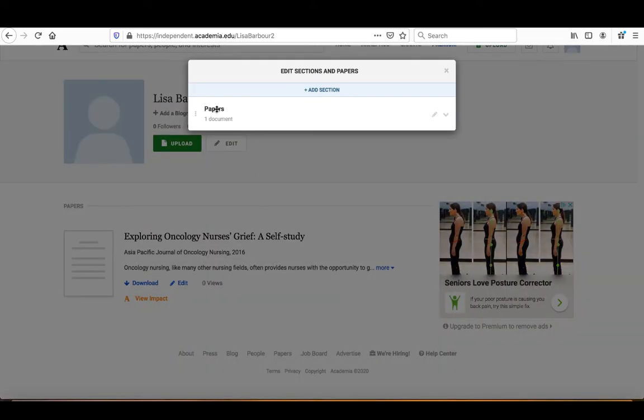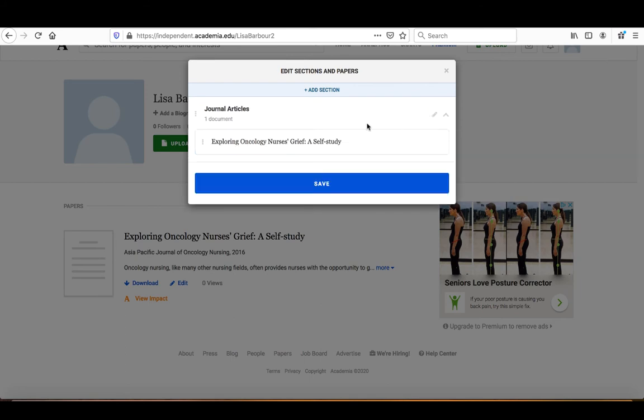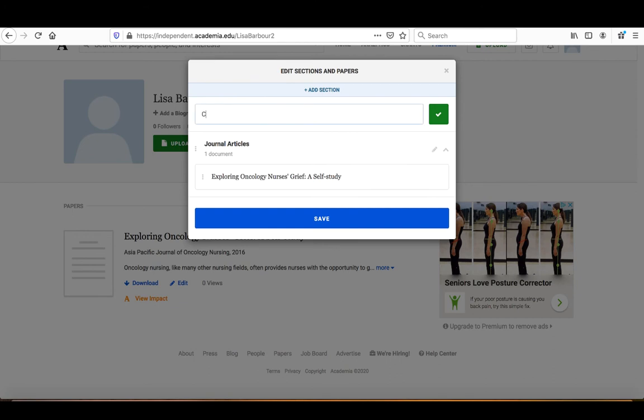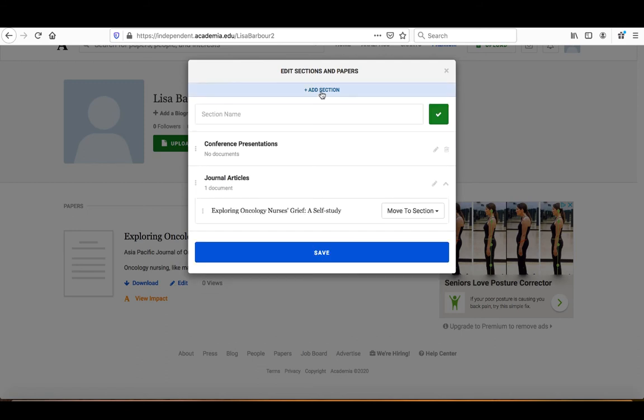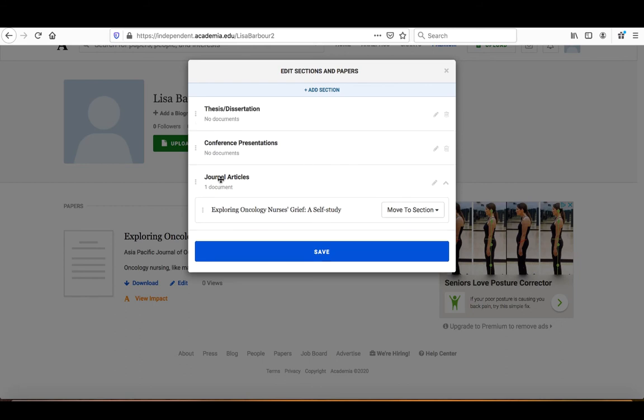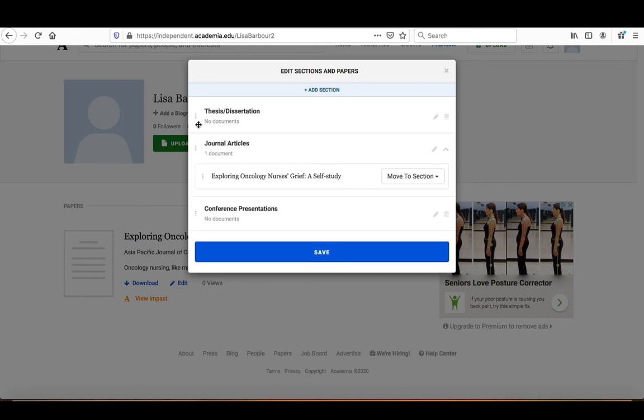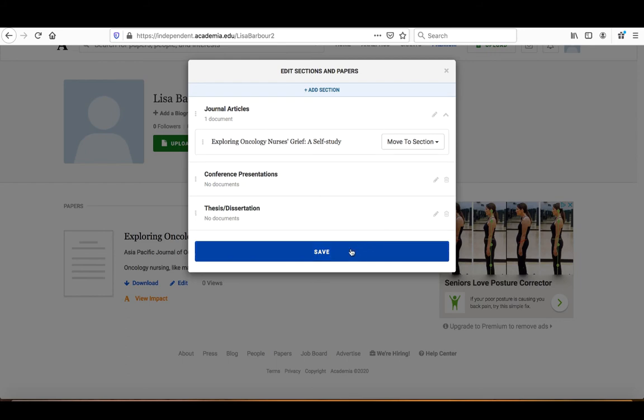So right now we've got one that's just called papers. I'm going to go back and call that one journal articles. So now I've got one called journal articles. I'm also going to add a section here called conference presentations, because I'm going to want to add some of those later. And I'm going to add a section called thesis/dissertation. And I'm going to click plus there. Now I'm going to rearrange these into the order that I think they should go. And then once I've done that, I'm going to click on save.